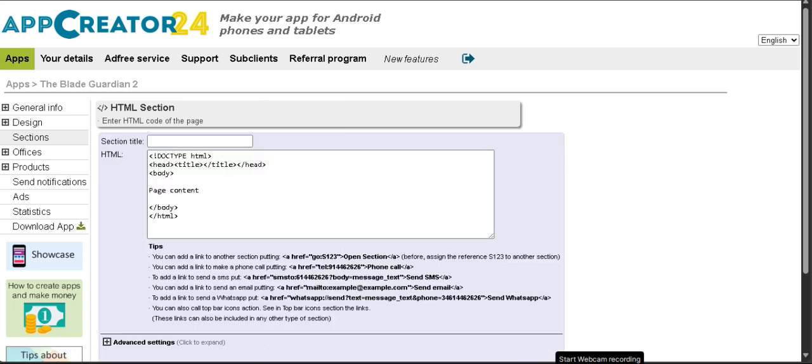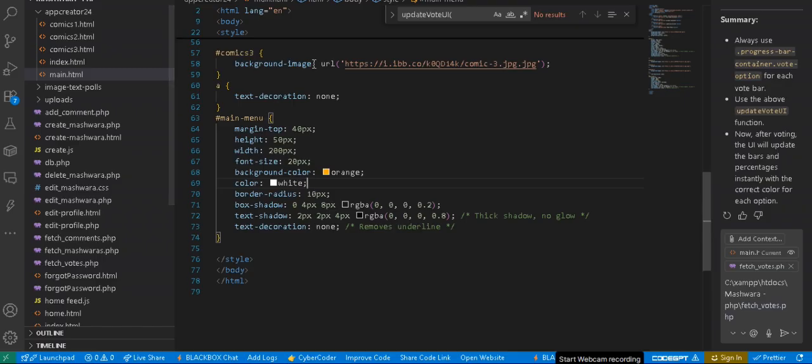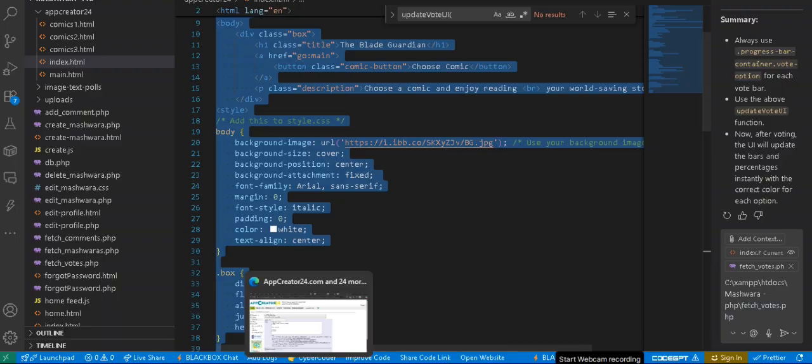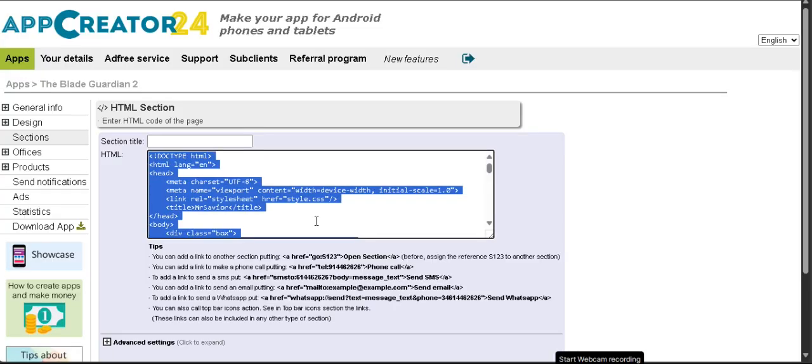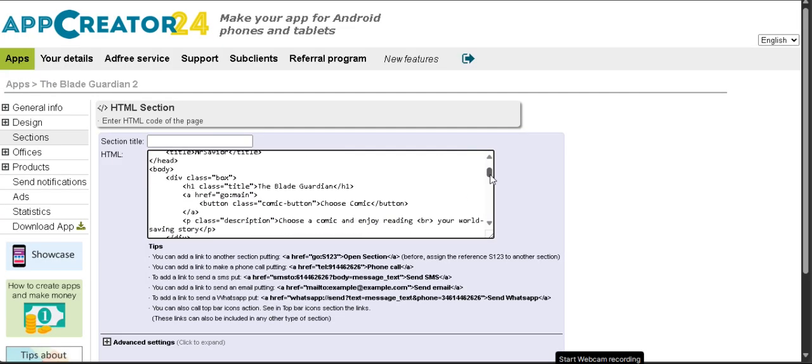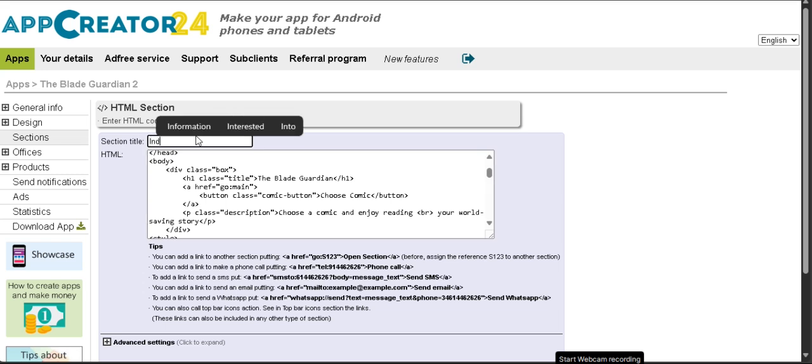Then as you can see here, I'm going to put the link of this first one, which is this index. Just copy it and paste it right here. So you can just name it, let me just name it index. It doesn't matter the name you use, just name it anyhow you want.